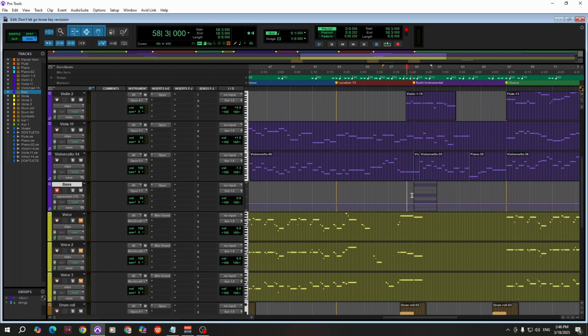Now, if I put the cursor where I want the recording to begin and press number 3 on the numeric keyboard, you can see the playback starts immediately. And now the recording too. Okay, so this fixes the problem.